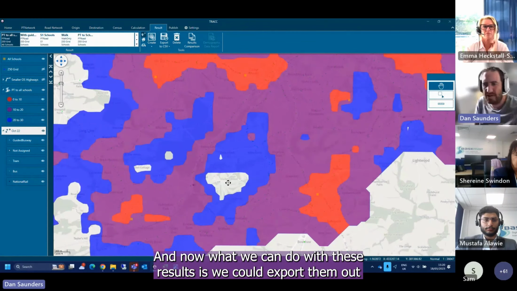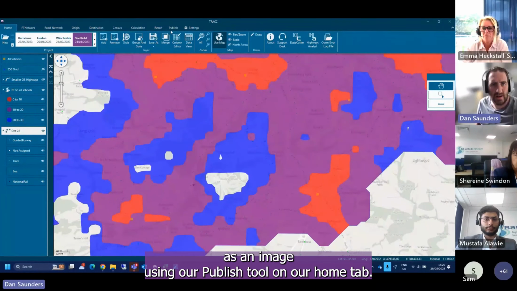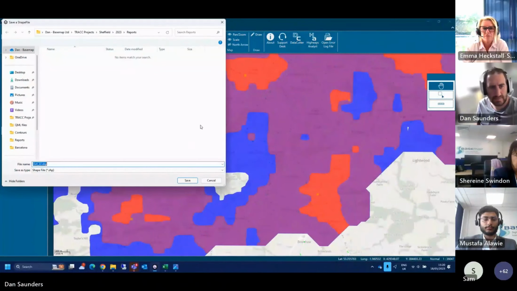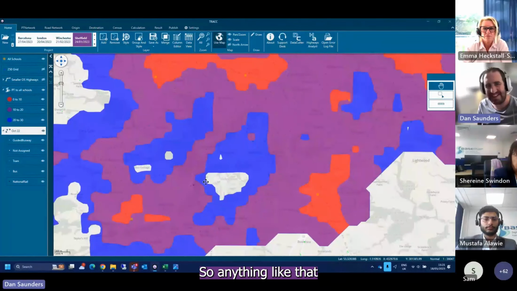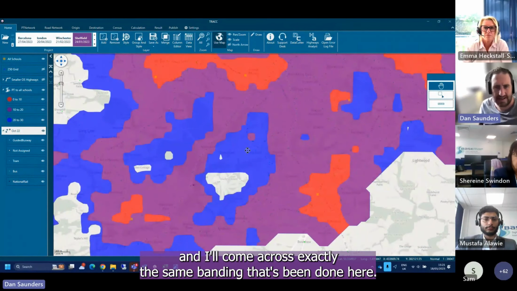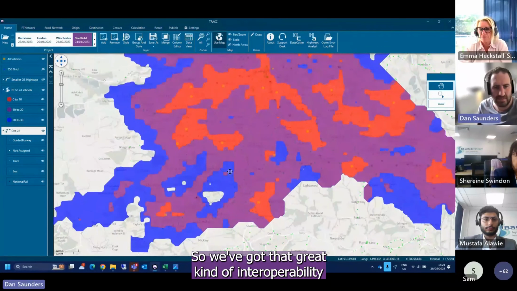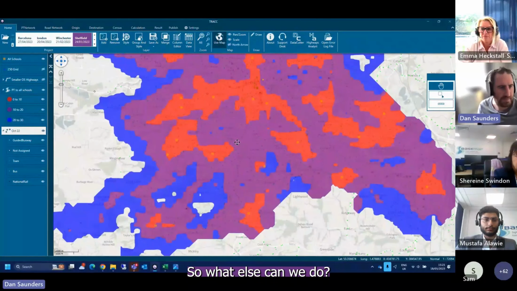And now what we can do with these results is export them out as an image using our Publish tool on our Home tab. Or if you use GIS elsewhere, we can export that layer out as a shapefile. And then you can load that up into QGIS, Esri, MapInfo, anything like that, and it'll come across in exactly the same banding that's been done here. So we've got that great interoperability with other software if required. So what else can we do?